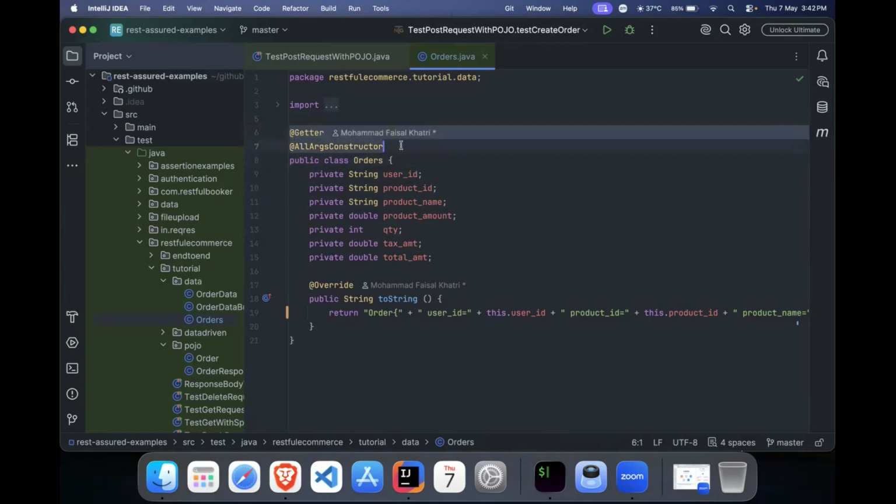The annotations @Getter and @AllArgsConstructor that you see above the class are from the Lombok library. We already added the Lombok dependency in the pom.xml while setting up the project. If you are not clear on how to add the dependencies in pom.xml, please check my earlier video on project setup. Link is provided in the description.